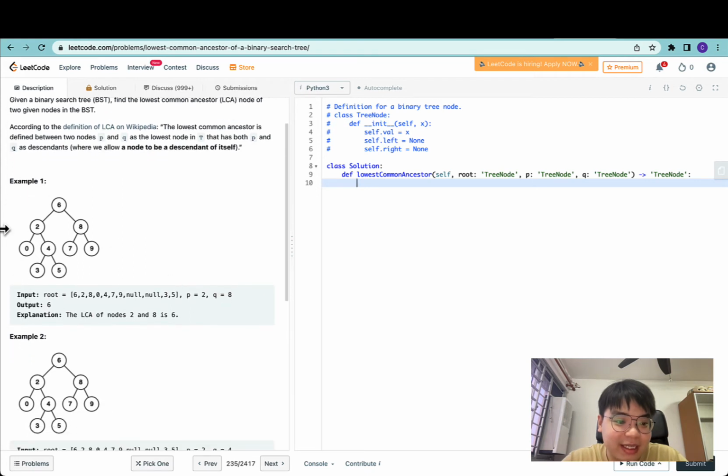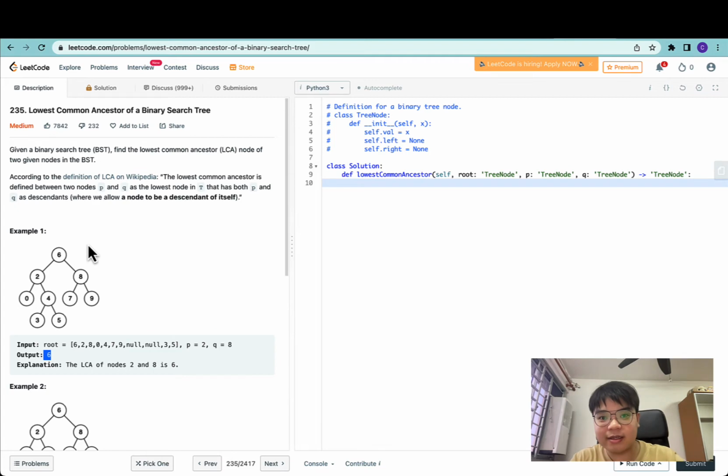So in this case, the tree is 6, 2, 8, 0, 4, 7, 9, 3, 5, and we're given P equals 2 and Q equals 8. In this case, 6 is the lowest node over here that is the ancestor of 2 and 8. So it returns 6.